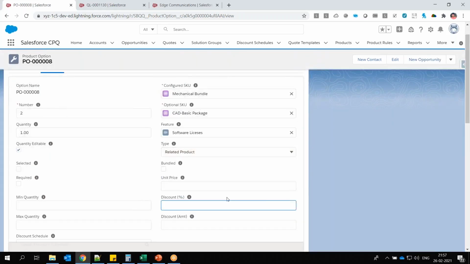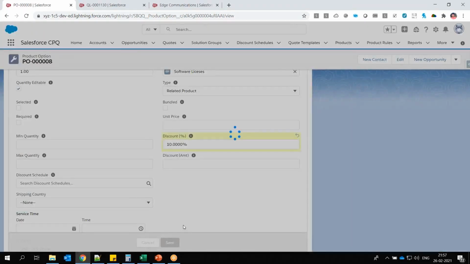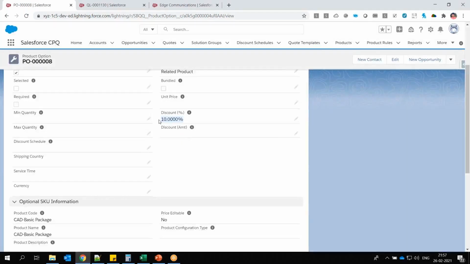If you give some discount here, so if I give 10% here and save this record, this is your option discounting method. So this is actually not a pricing method, this is a discounting method. You can give amount as well as discount, and this is the option pricing method, unit price. So see, pricing methods are different, discounting methods are different.